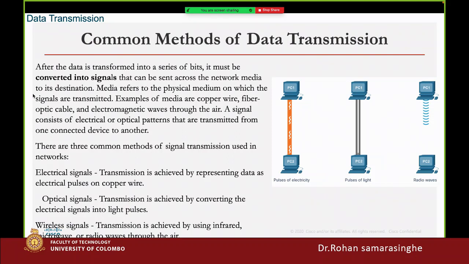Sometimes the media is a wired connection or a fiber optic connection, or else wireless radio waves. The media refers to the physical medium on which the signals are transmitted. An example of media is a copper wire. Later we will look at fiber optic cables and electromagnetic waves through the air, and signals consist of electrical and optical patterns that are transmitted from one connected device to another.